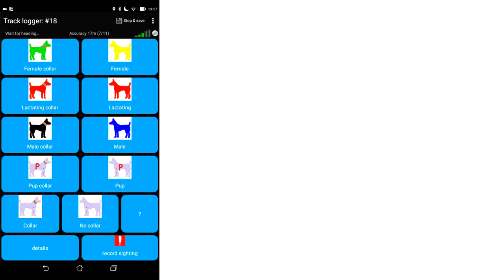So we see a female in front of us on public property. It's a female with no collar, so we're going to click this little yellow dog icon, click her, and then in order to record that data point we need to click record sighting, and that button is down in the bottom right hand corner with the exclamation mark with the red background, so we're going to click that. And know that until you have clicked record sighting, none of your data is going to be recorded for that particular sighting, so it's a really important button.